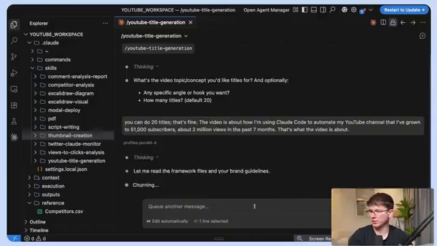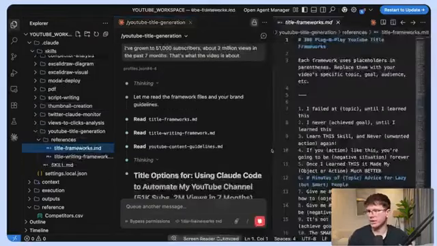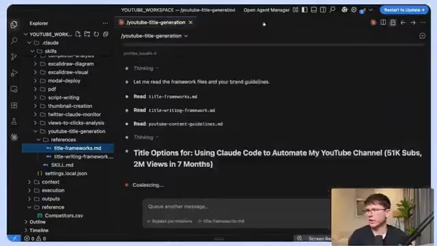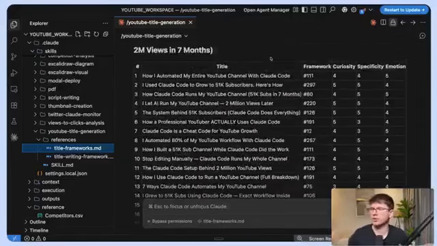I'm going to switch to bypass permissions just to make sure it does everything. As you can see, it's looking at the title frameworks, because we have a list of 300 title frameworks that work really well, which it's using. It's then looking at the YouTube content guidelines, which is my MD document that goes through my guidelines and the kind of avatar I'm looking for. And then it's going to give me 20 different titles.